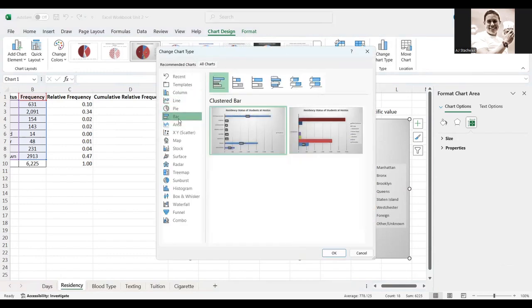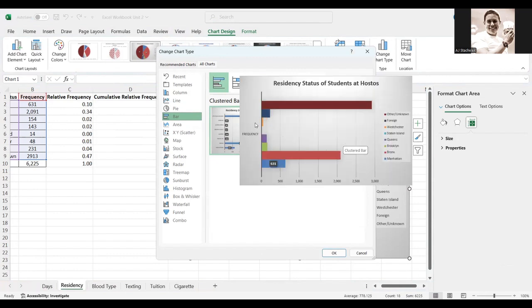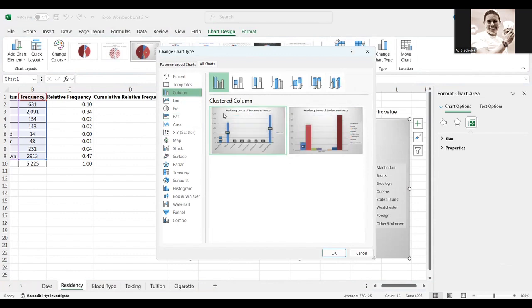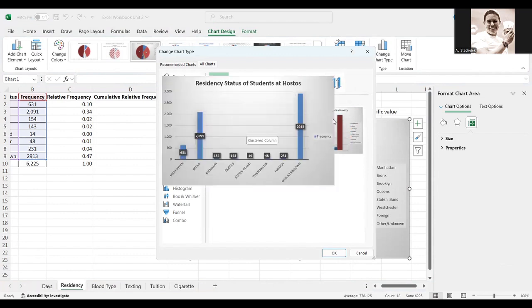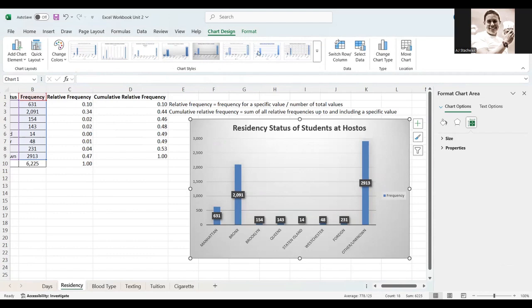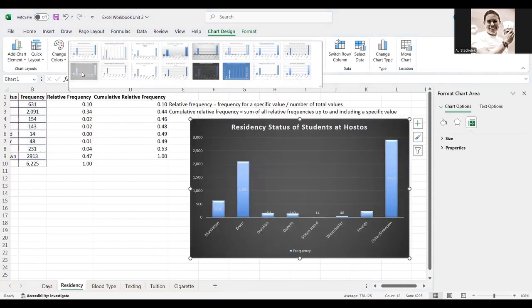If you want, you can also make it this way. It's the same as a bar chart, but just sideways. So we're just going to go back to our original with this. And personal preference, I like it like that.